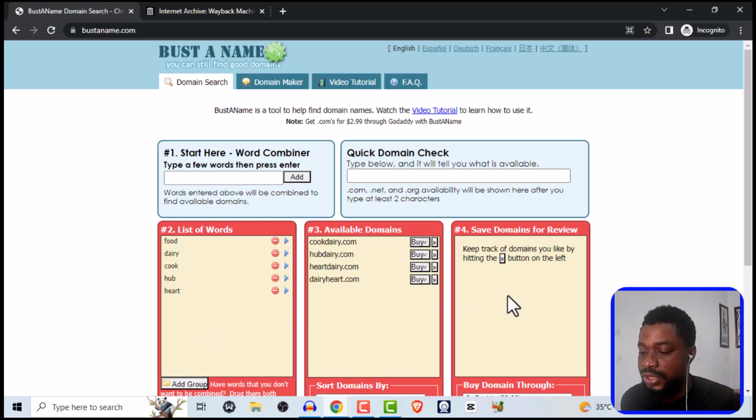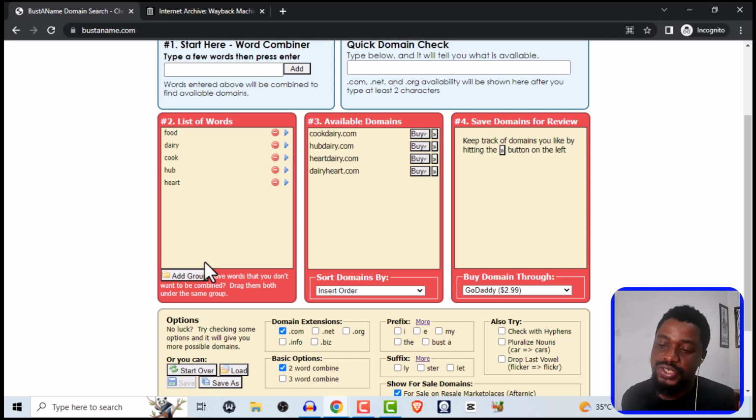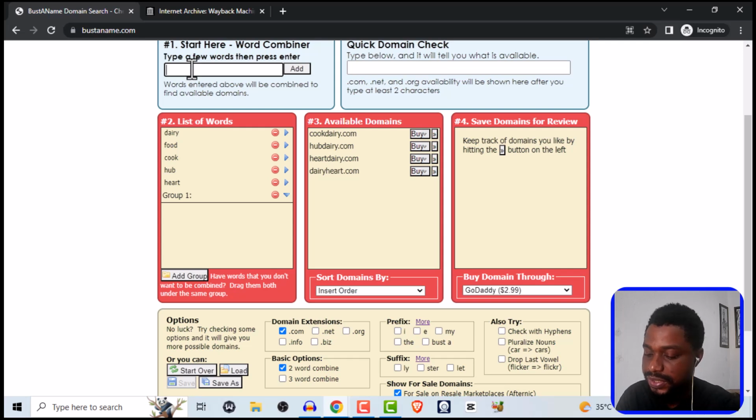But before then, you might want to try something which is different. Like you don't want the words here, you want them to be different. You don't want the name to just come from the words you've added right here. So to do this, you can add a group. If you click on add group, you want to add new words that are going to be grouped differently. So let's say I want to say food steak, all right, or food health.